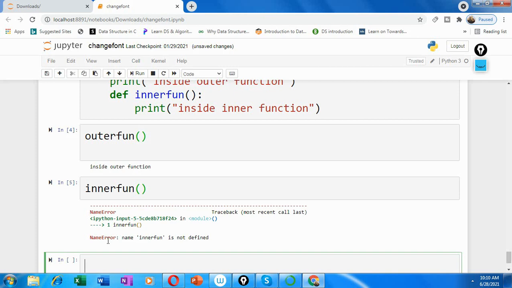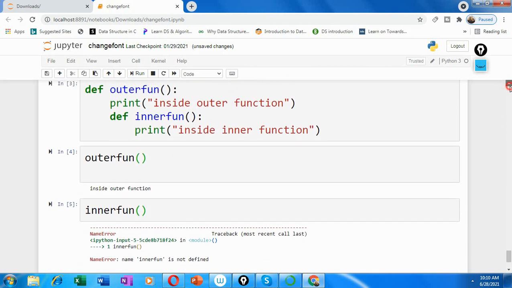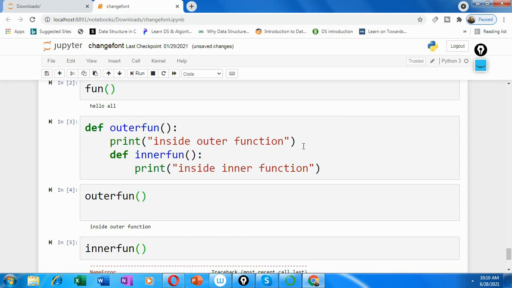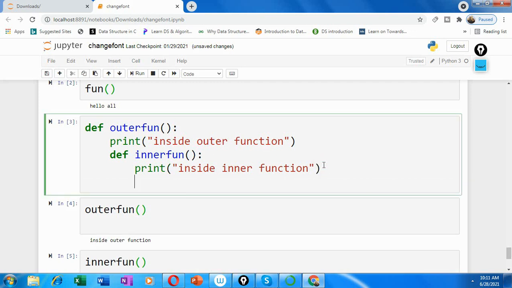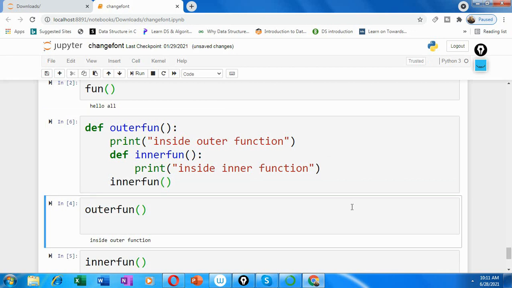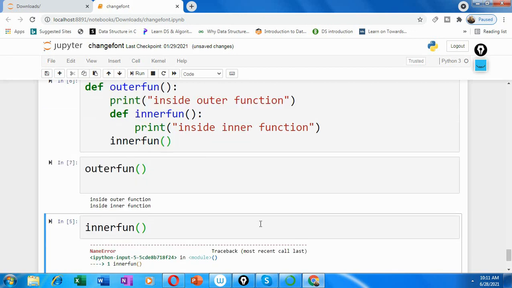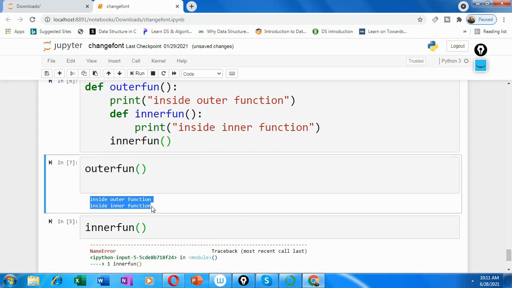That means I could say like this: the inner function is protected within the outer function, or the visibility or accessibility of the inner function is not available to the outside. It is available only within the outer function. So how do we invoke the inner function? For the same, I will have to call this inner function from within the outer function. That is, I have to call like this. So now if you invoke the outer function, you could see both the outer function as well as the inner function are getting invoked.